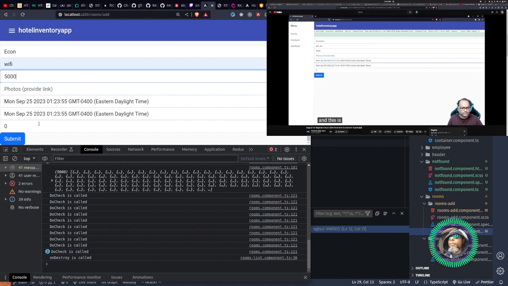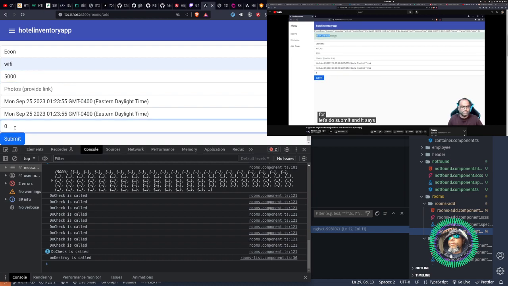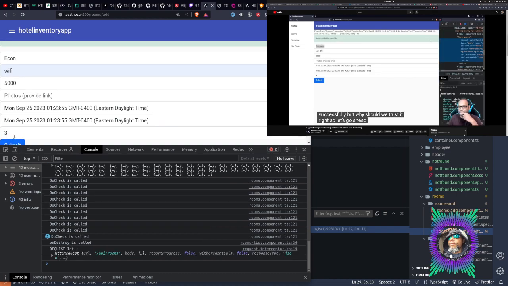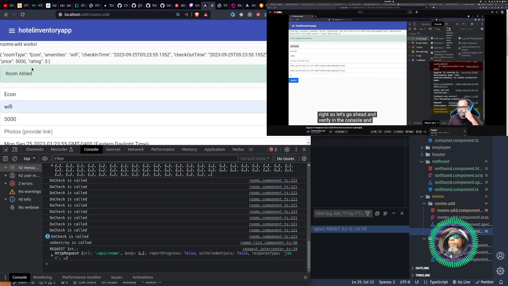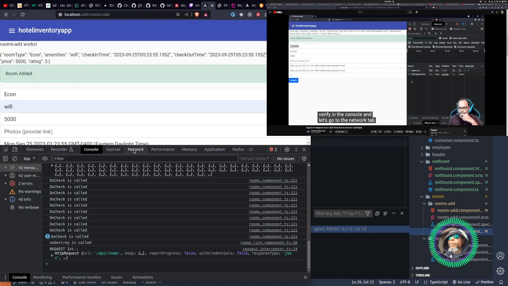And this is 23. Let's make it 10 and 23. Let's provide a rating, and let's submit. It says rooms added successfully, but why should we trust it, right? So let's go ahead and verify in the console, and let's go to the network tab.